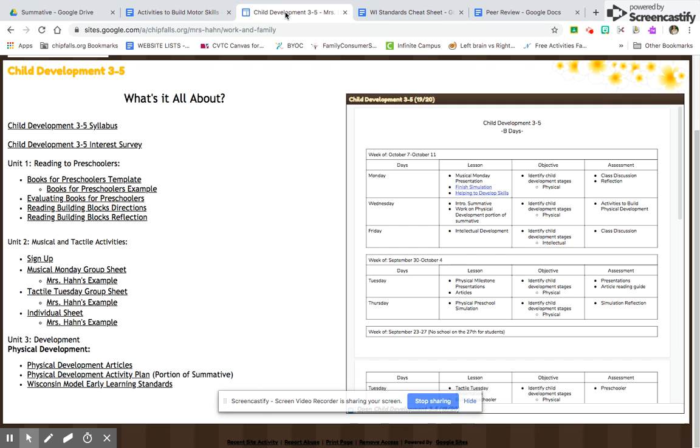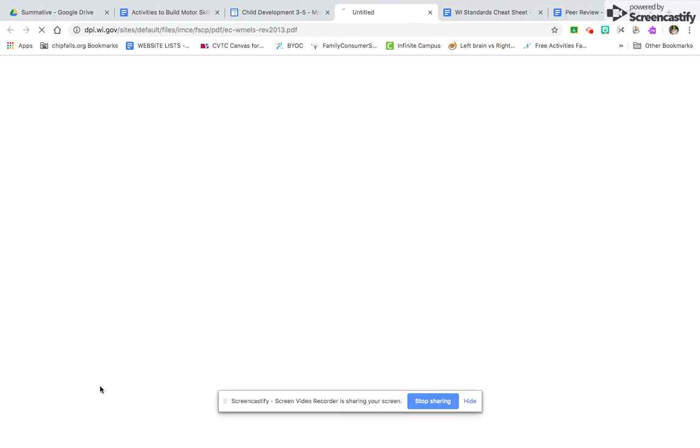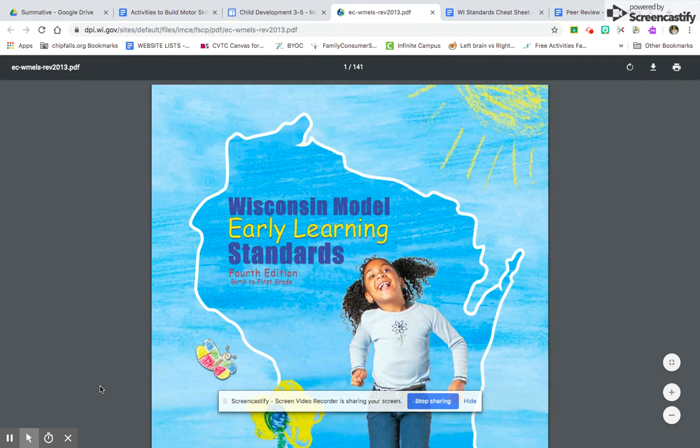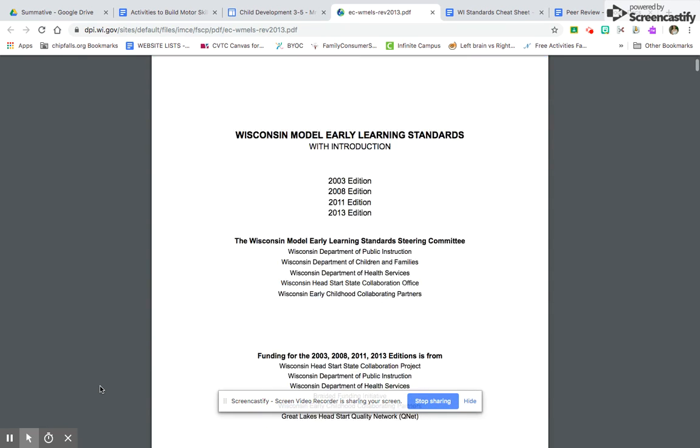If you are more of an electronic copy, on my website, if you go to the Child Development 3 to 5, go down to Wisconsin Model Early Learning Standards, that will take you to the document. It's a pretty hefty document, 141 pages, so it might take a little bit of time to load up for you. Don't worry, we are not going to be reading all 141 pages.